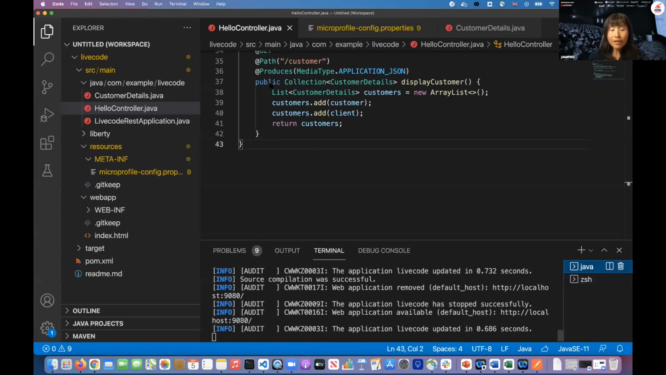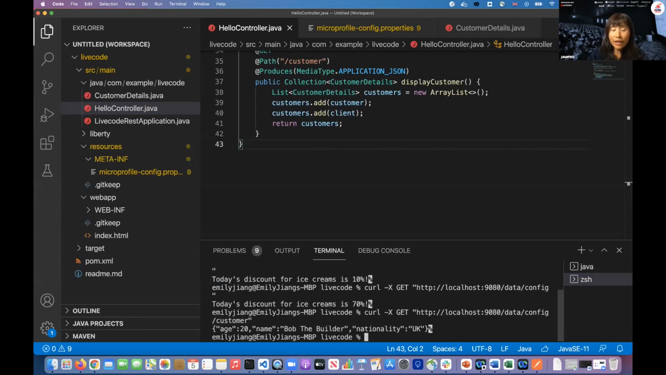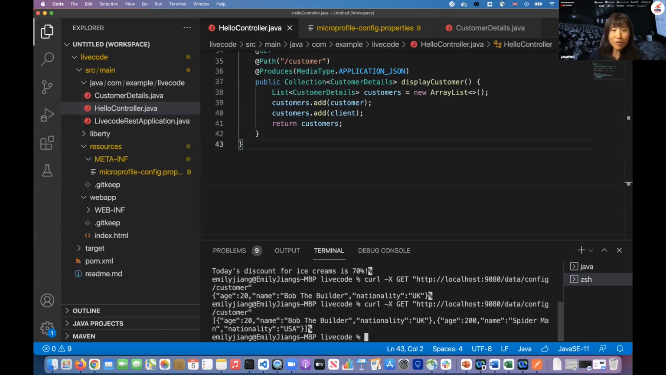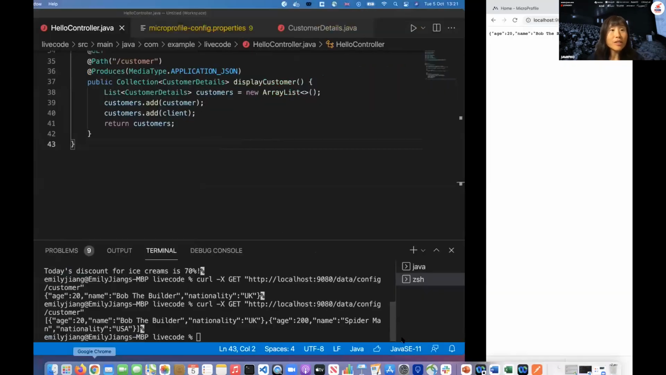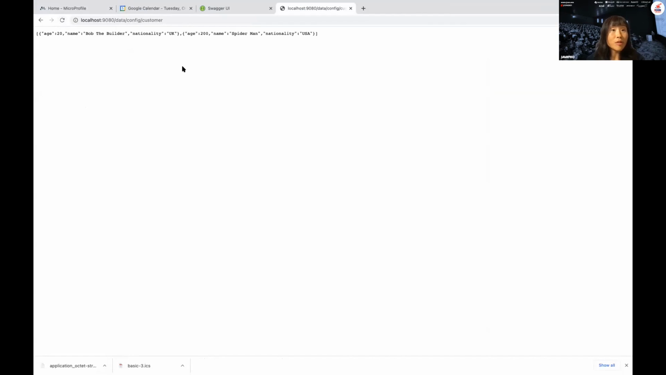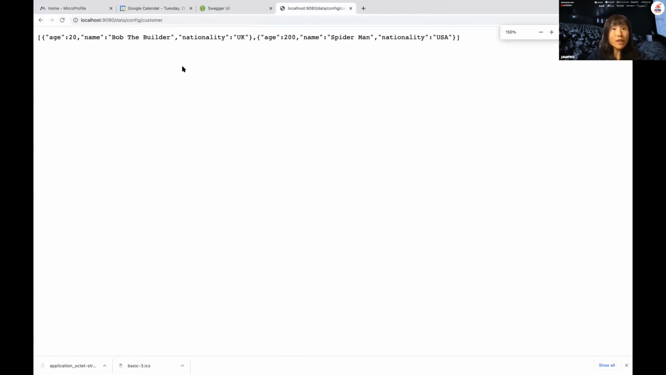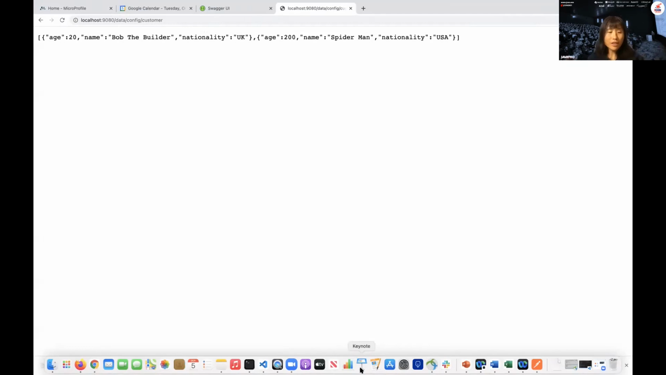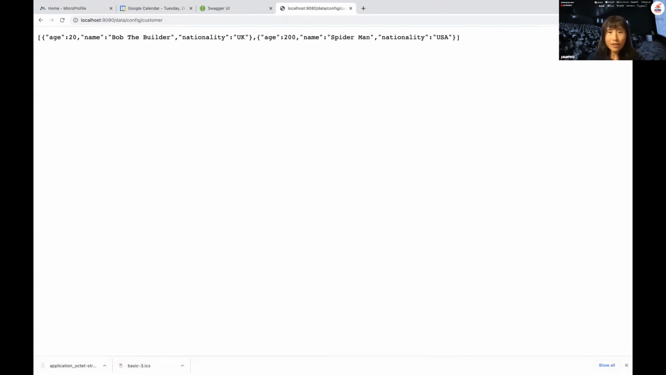Let's go back here. Let's have a look. I expect two things. One is Bob the Builder, the other one is Spider-Man. So here you are, you got that. Let's make it more visible here. Make it bigger. So you can see Bob the Builder and then Spider-Man. So that's how to aggregate related configure properties into an object.